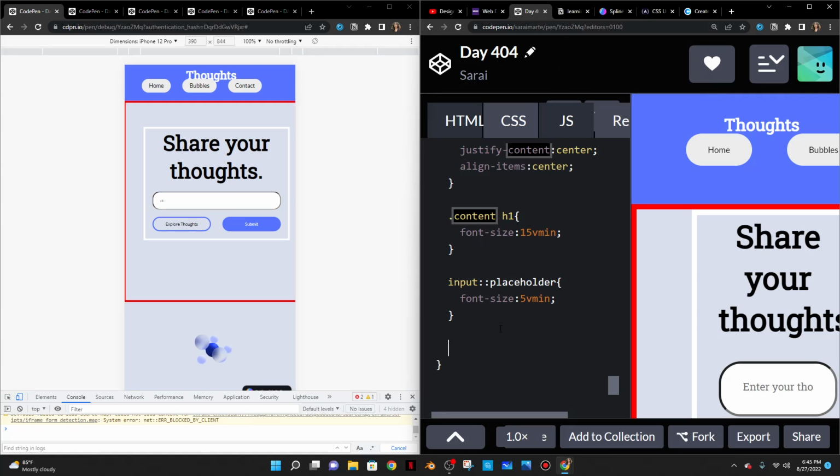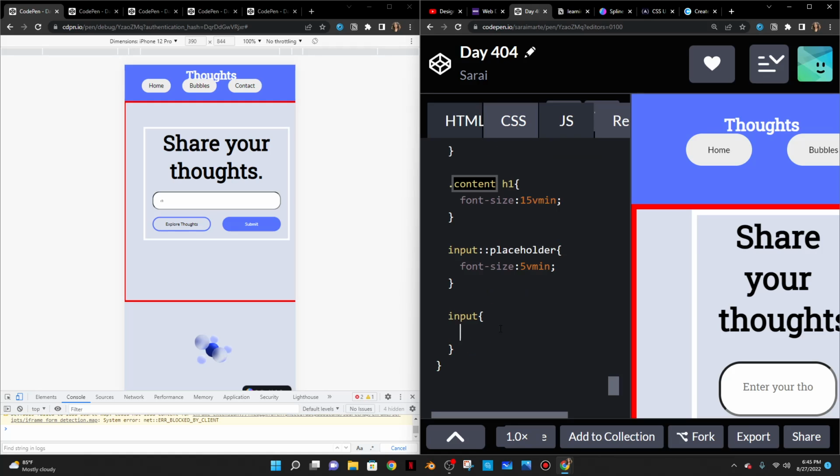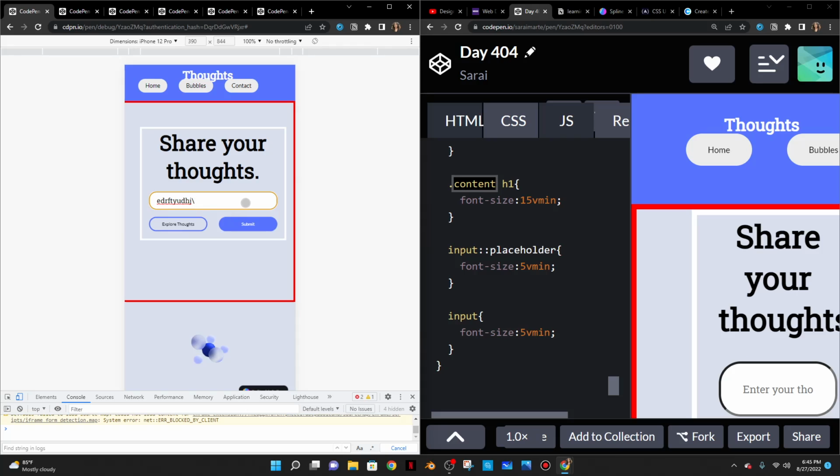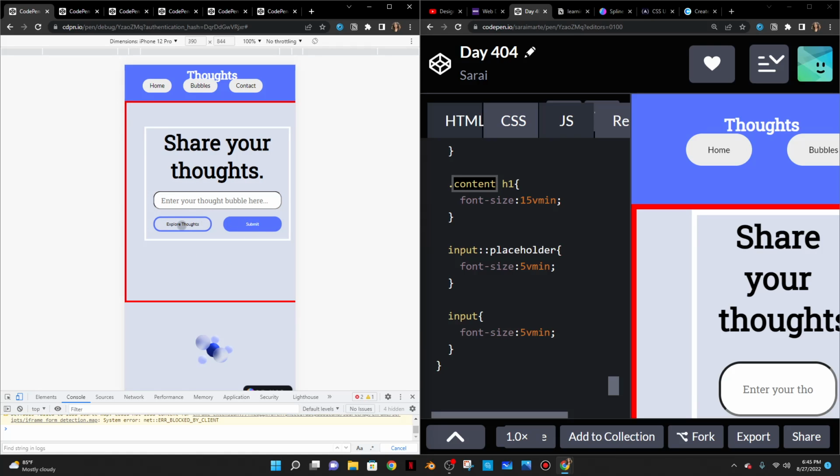And the same thing for the input, because if I text, it looks a little bit weird. So font size, 5 vertical minimum. All right, so now if I text, it's the same thing, which is pretty cool. All right, export thoughts, submit. So that works out that way.